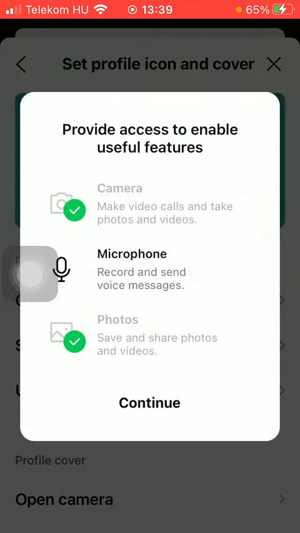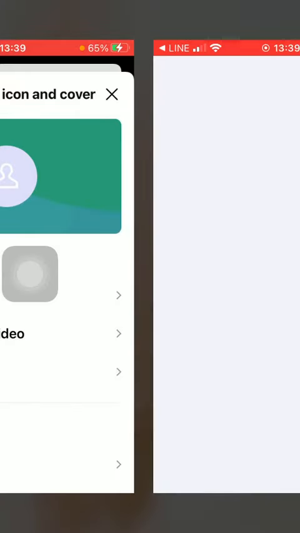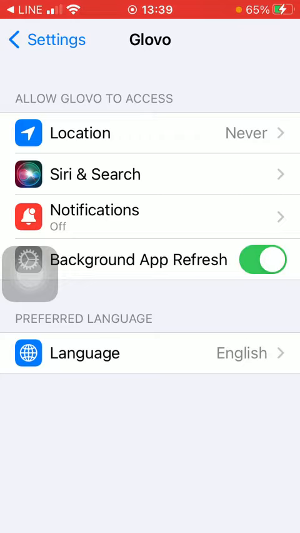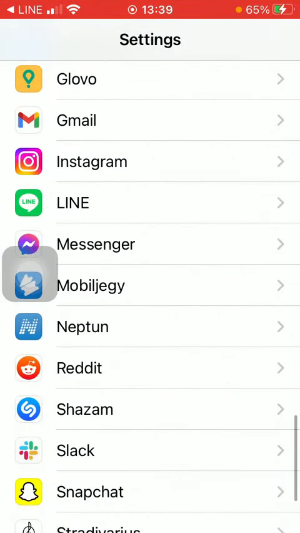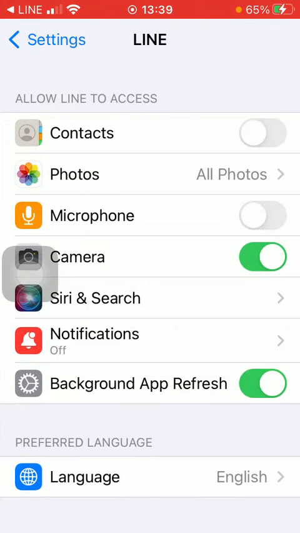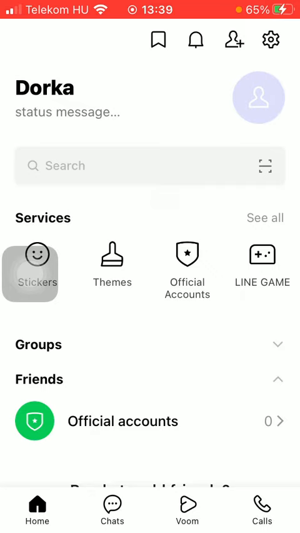As you click on the open camera button, you should click on continue, tap on settings, then you will be directed to your phone settings, where you need to allow the application to have access to your camera and microphone. As you go back to the application, you will be able to take a picture and set it as your profile icon.